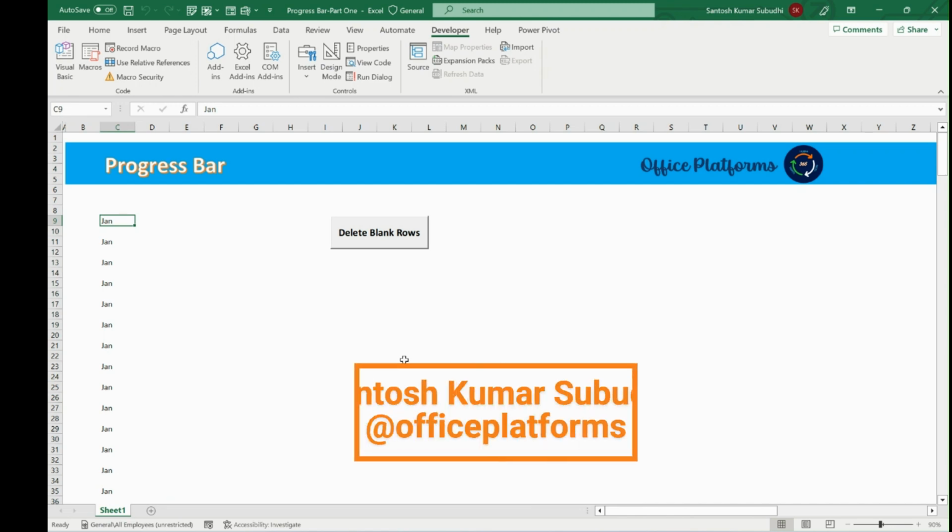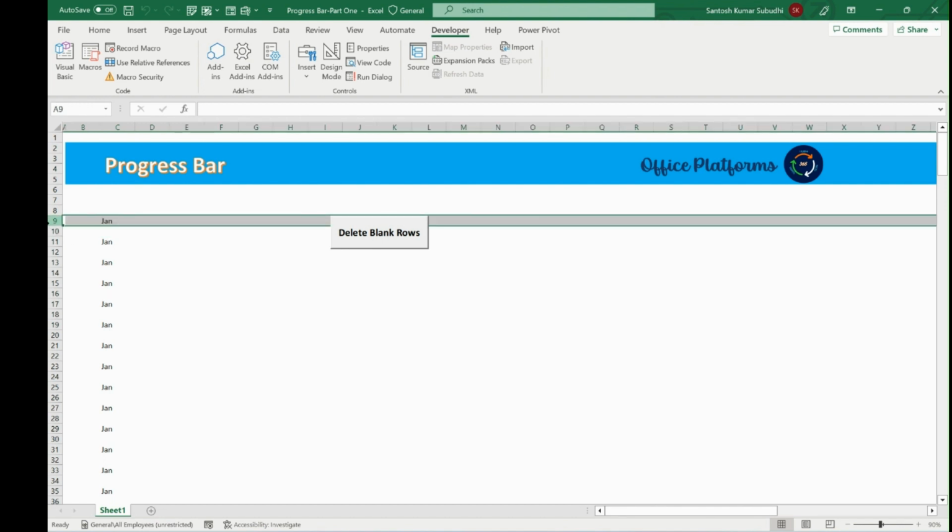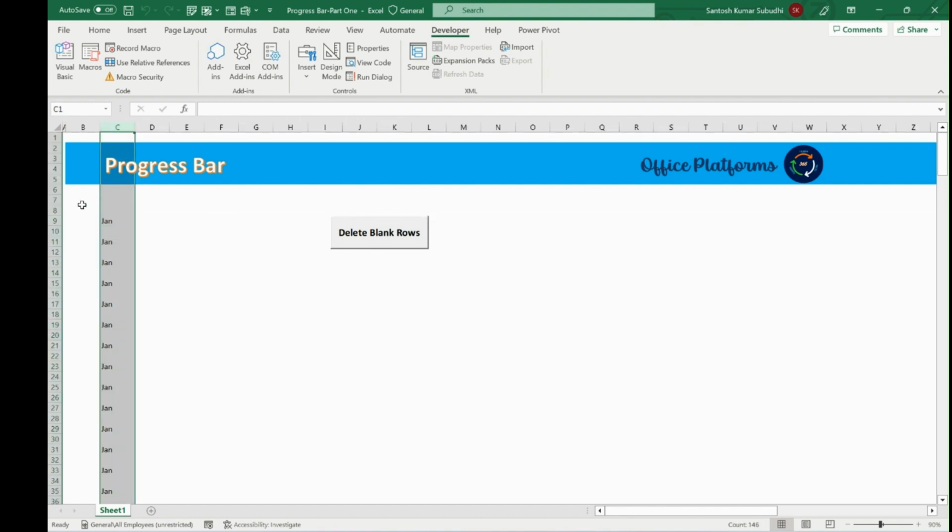Santosh this side. Today we will see how we can create a progress bar inside the VBA. And here our task is to see how we can delete the blank rows from row number 9. If we see column C and row number 9, there is a blank row for every alternate row. We have the task to delete all the blank rows, and along with that we need to keep track of how many blank rows are still left and how many blank rows are already deleted. Let's see how it is done.